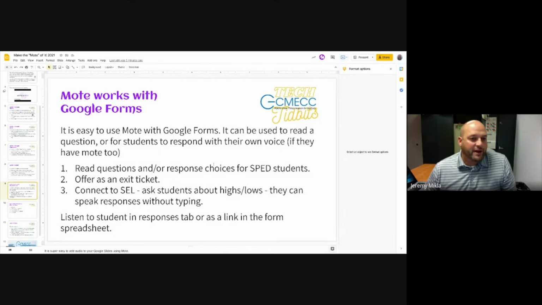Next is, and here's where I think is kind of a fun way to use Mote, especially in the classroom, if you use Google Forms to assign students tests or quizzes. You can use Mote in reading a question. You can use Mote in reading the responses. And it's a great way, I think, to offer some modifications for SPED students. It could be used as an exit ticket to leave a class at the end of the day, share what you learned during that class.